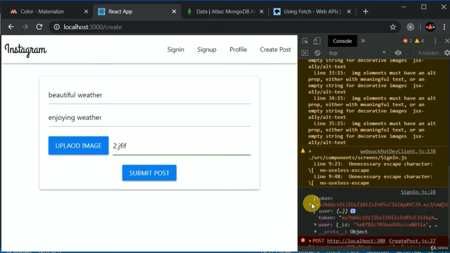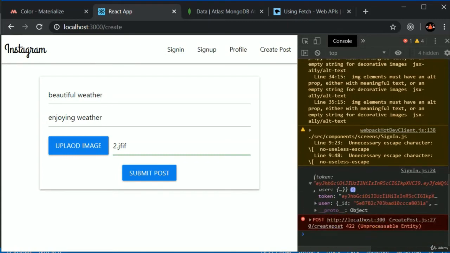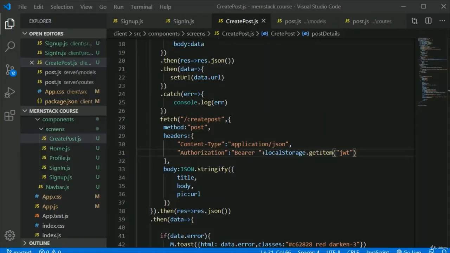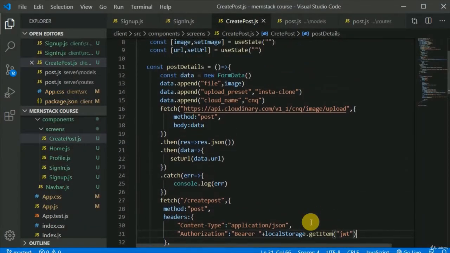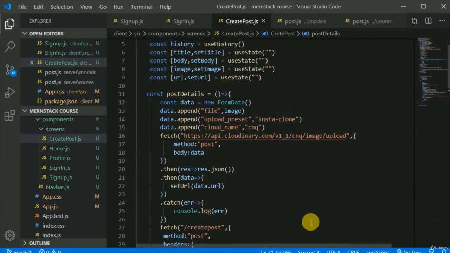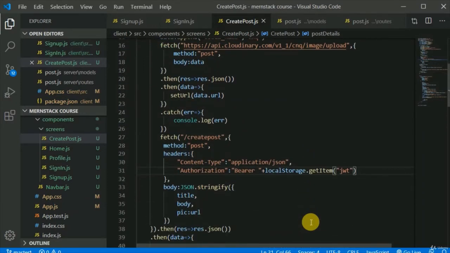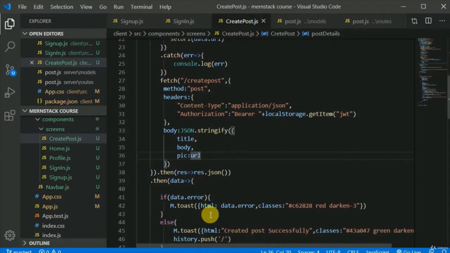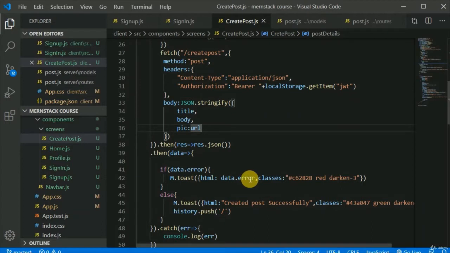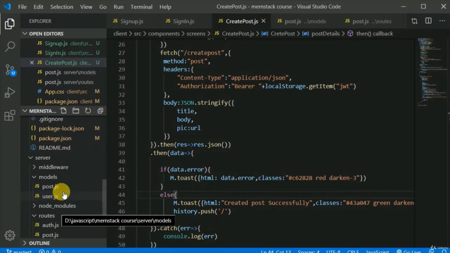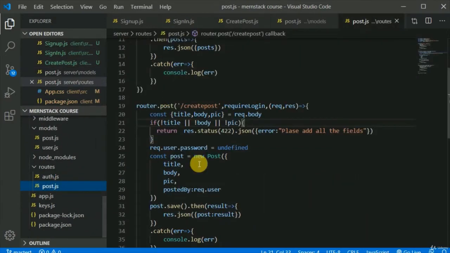So our image has successfully posted to Cloudinary, but somehow we are getting an error. Let's have a look. First of all, we are setting URL, we are setting email, we are doing all the stuff, right? We have this bearer token, we have this pic, this title, this body, we have everything, right? Then why are we getting this error? Let's look onto our server. We have this pic as well. Then why is it throwing an error?